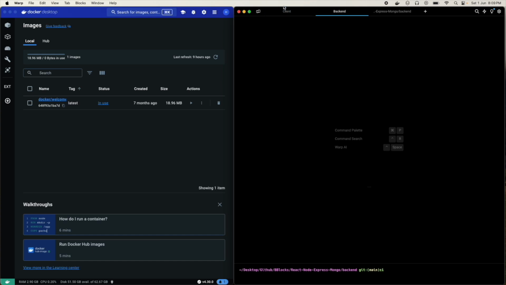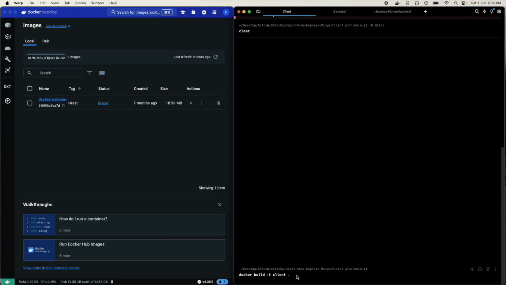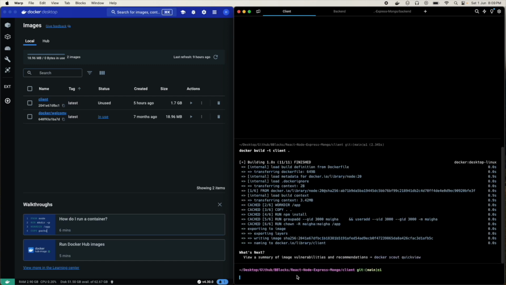Okay, so to run this client application, we need this command to build the Docker image. We need docker build -t client, and we are telling it to build a Docker image for all the source files in the current directory. Okay, so let us build the image, let us wait. You can see in Docker Desktop that we have got the image with the name client. Let us also run it.